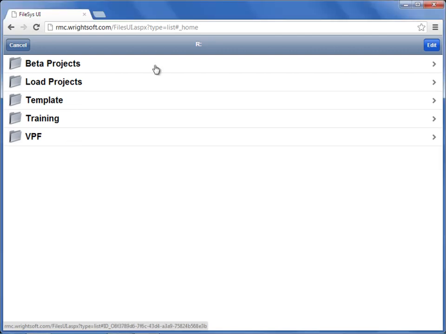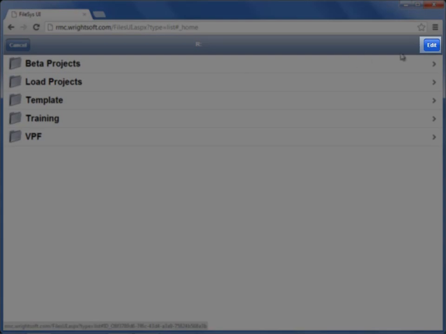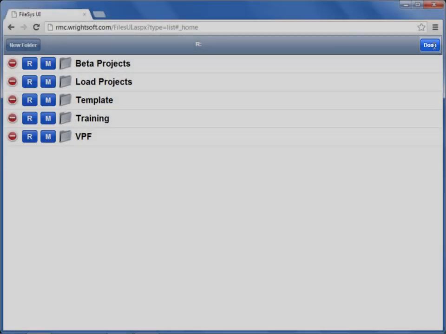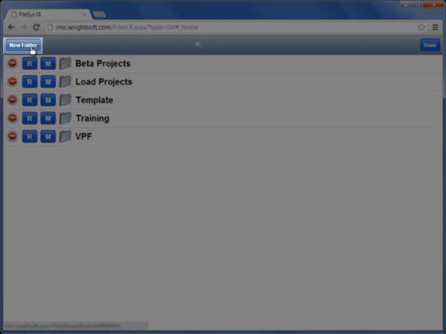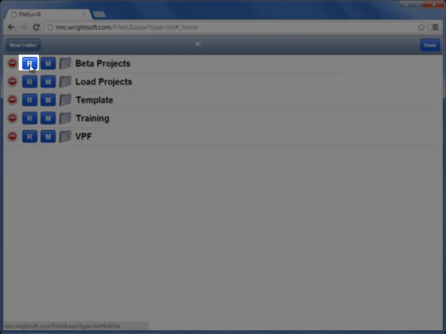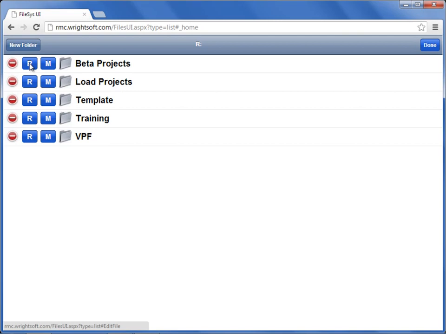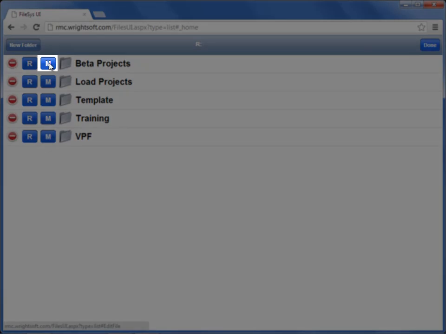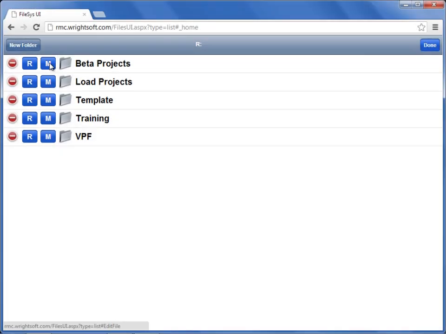You have a total of four options here. Select the Edit button at the top right. Your four options are, you can create a new folder, you can delete an existing folder, you can rename a folder by selecting the R button, and you can move a folder by selecting the M button.